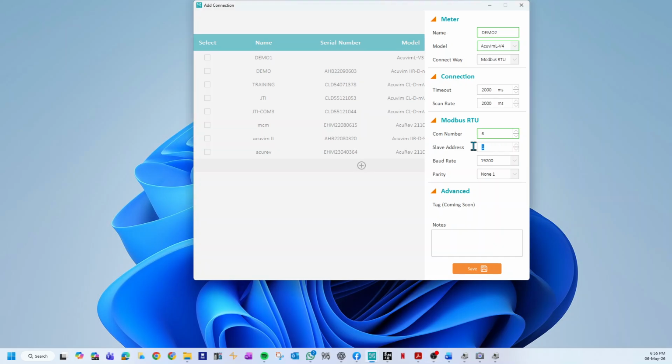Now the slave address is defined, and here we have entered 1 like what is in the meter. Next we have to define the baud rate. The default baud rate of each new meter is 19,200. However, if you would like to check what is the baud rate set in the meter, in case someone has already changed the baud rate, follow this procedure.